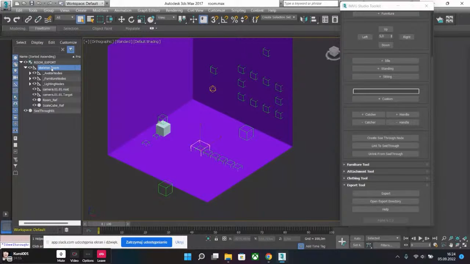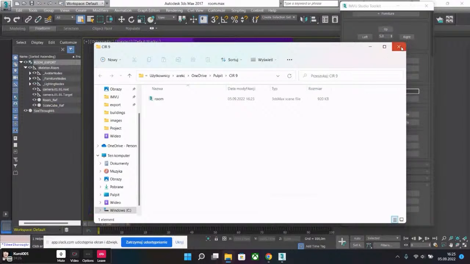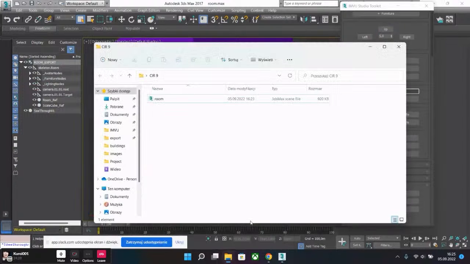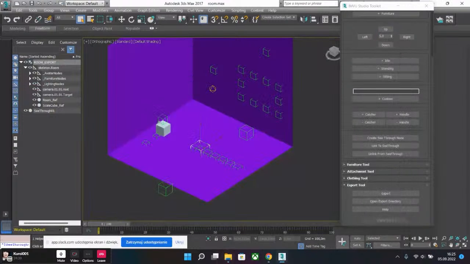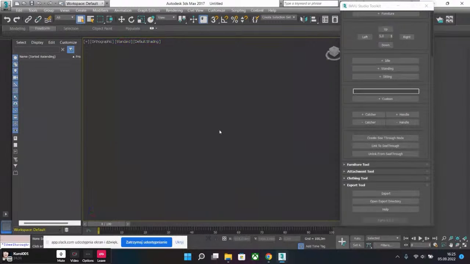Okay, so skeleton room export. We have everything that we had wanted to have. All right, and nope, that's weird. Let me try one more time. We have saved this one, so let's create a new one, don't save.